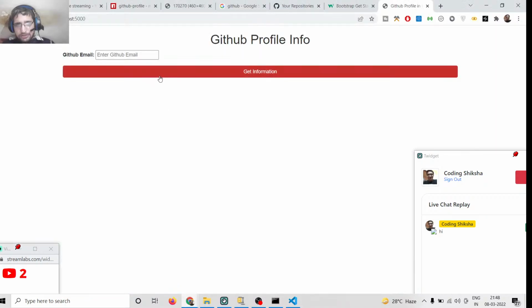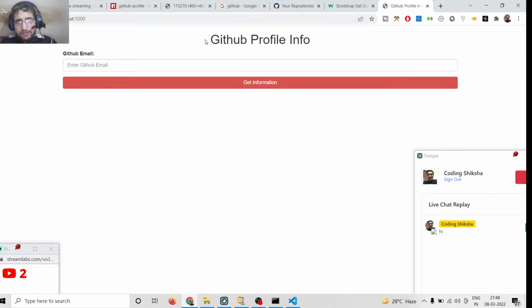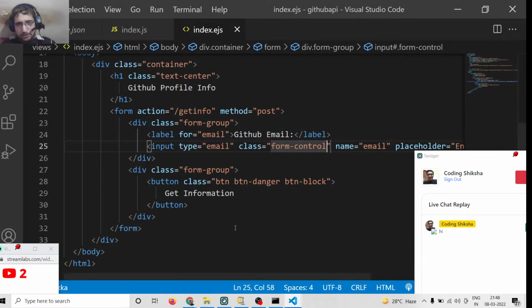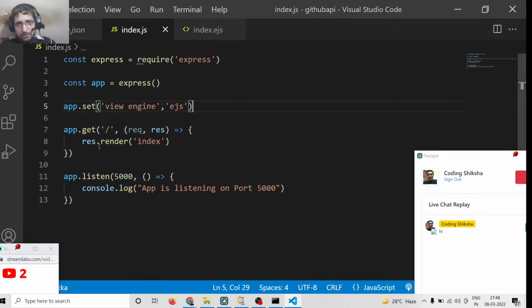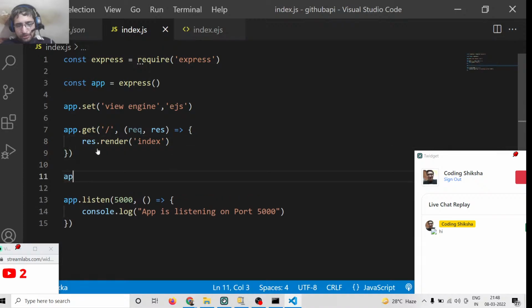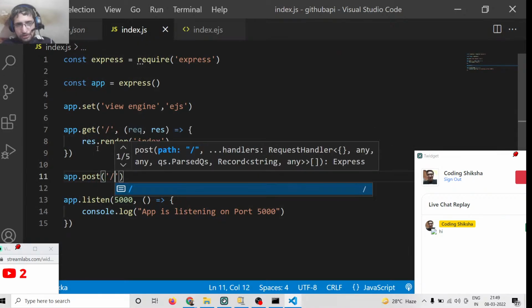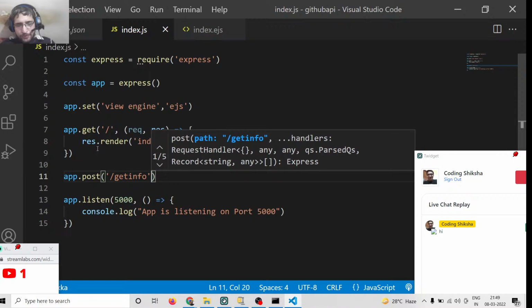So if you do this and refresh it, you will see this is your GitHub profile info. If you enter the email address, this will display the information in a table. So right here we need to make this post request, which is app.post slash get info.